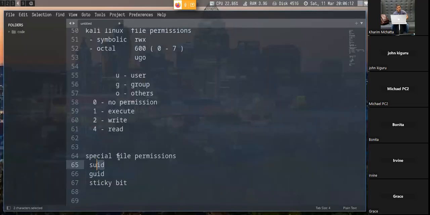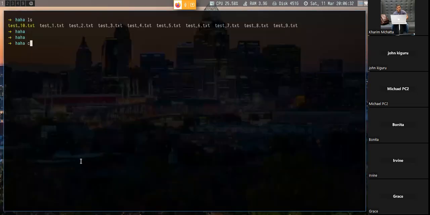Because let's see. When it comes to suid and octal, we basically use the fourth value. So we can say 4,000. Now analyzing this, it basically means that you are giving the suid bit to a file. So we can try that by doing chown. This is the last example I'm giving on this one.